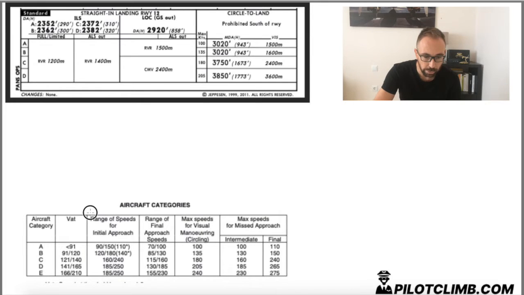As you can see here, we've got the speed range for initial approach. For me, flying the 737, I've got between 160 to 240. So basically from the IF, this is the speed that I should maintain. Okay, that's the range between 160 to 240. The speed range on final approach is between 115 to 160.